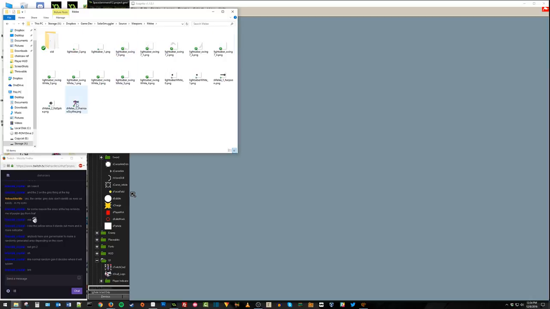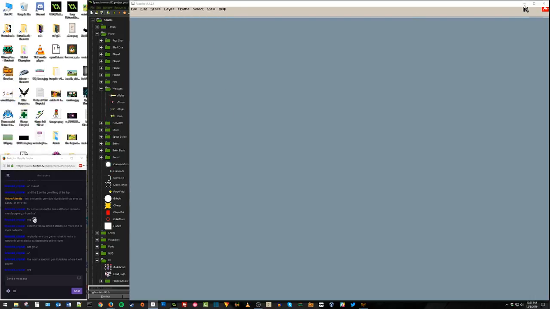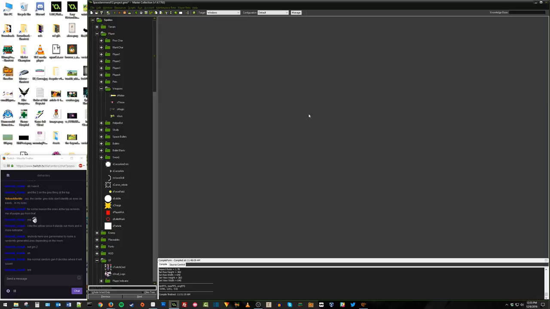Melee. Yeah, this... Well, I don't know, we'll see. I don't know how he's gonna hold this. I don't know how this is gonna look when he holds it. Yeah, that's what I'm doing. Regular dungeon or random dungeon stuff.